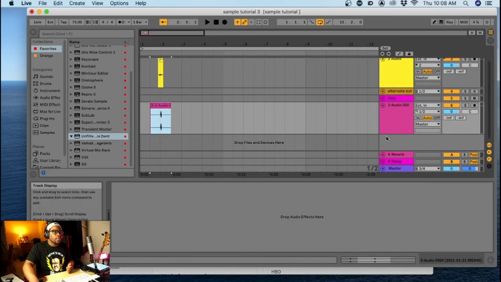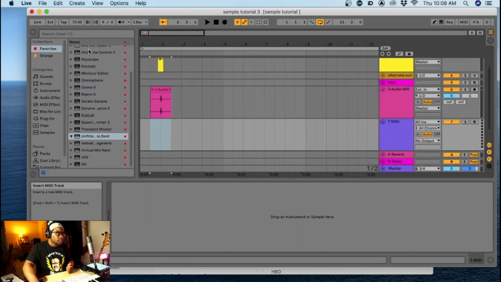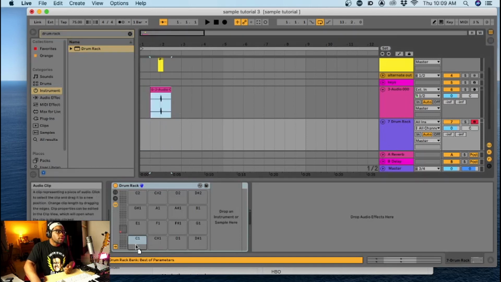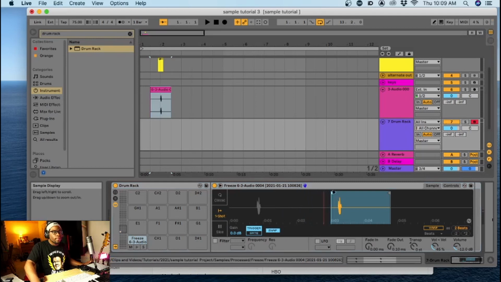All right, so now we have it, and we're going to open up a drum rack. So create a new track. And I have a terrible memory as far as where everything is, so I usually have to type it in here. So, drum rack for Ableton here. And I'm going to drag my kick to this drum rack here. So that's my kick drum.